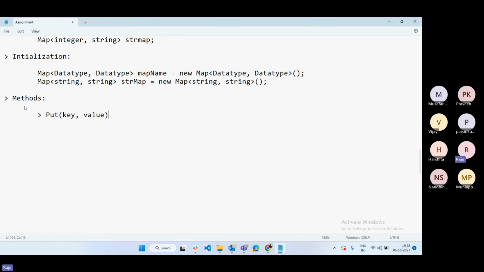Okay, if you want to get the data from the map, then how to get the data? We have one more method called get of key. Based on get of key, we can get the value of the map. We also have one more method, that is keySet. KeySet means if you want to print all the keys, only keys, then we can use the keySet method. If you want only values, then we can use values.